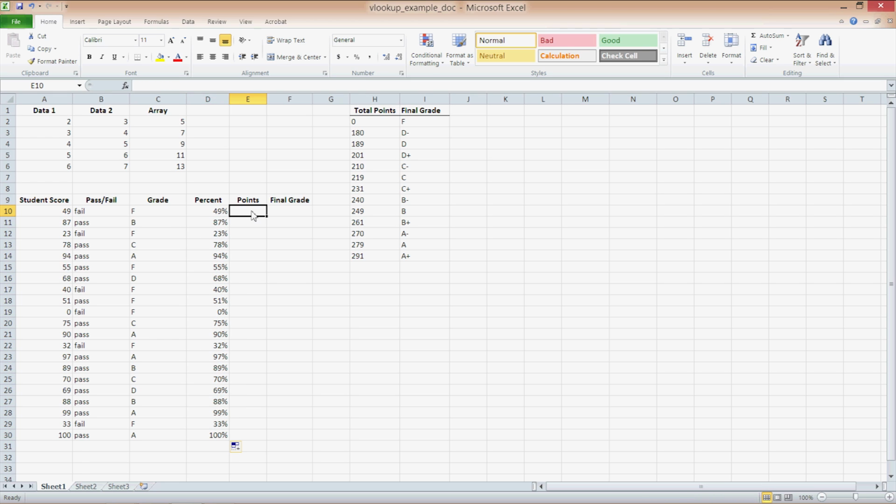Now we're going to convert the student's percentage to a cumulative point total out of 300 points. That means that a student earning 50% in the course will have earned 150 out of a total of 300 available points. To determine the points, begin a formula with equals. Click on the percent in cell D10 times 300. Press enter, and then select that cell. Click on the fill handle on the bottom right and fill it all the way down through cell E30. We now have the points earned by each student in the course.